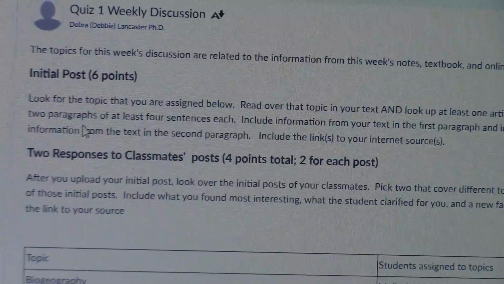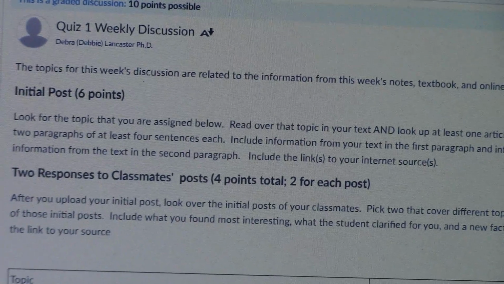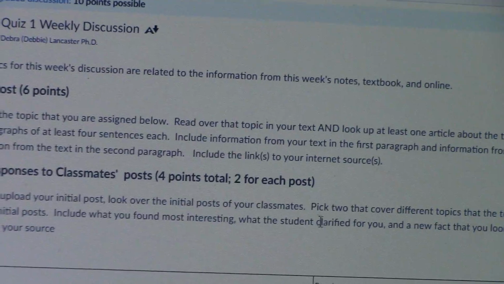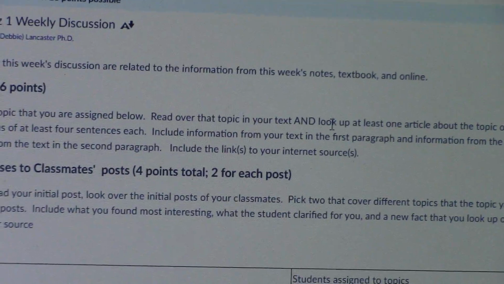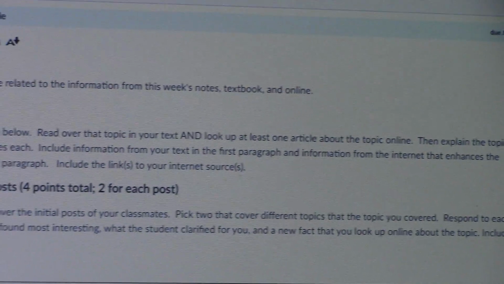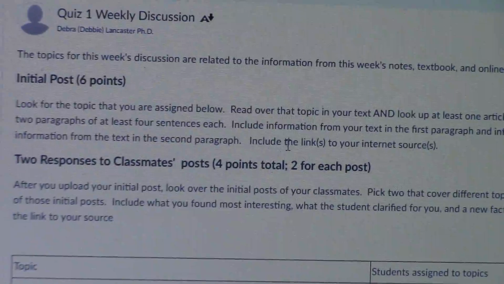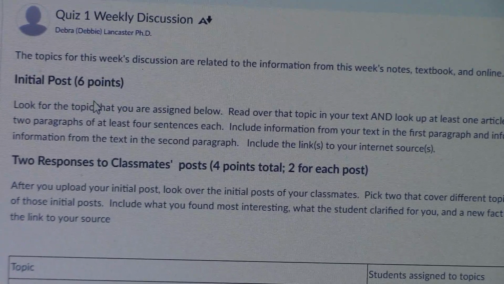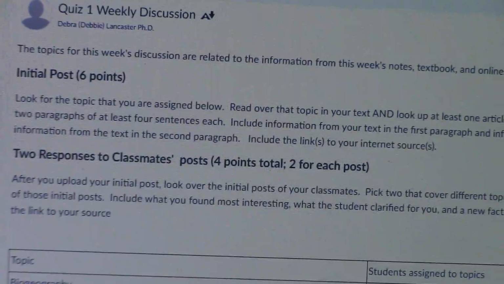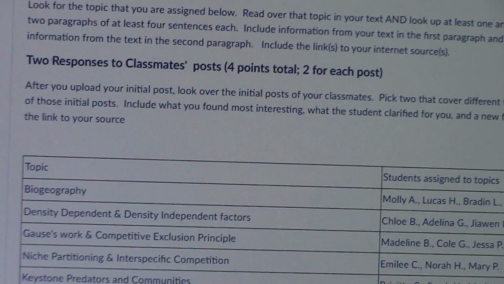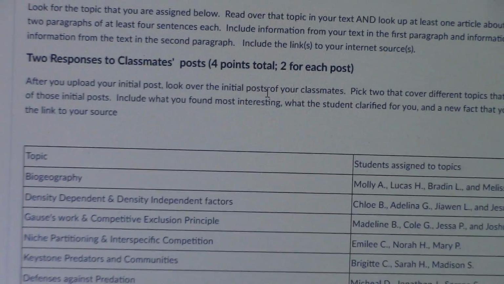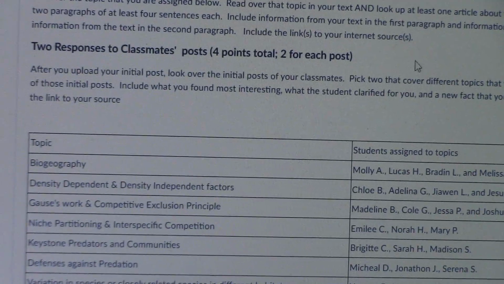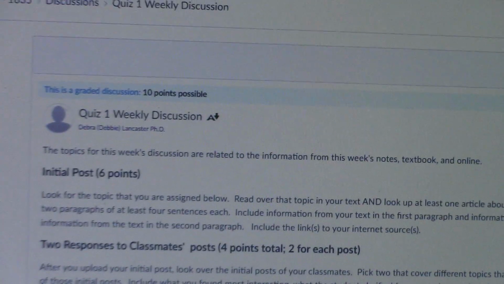For the initial post, look for the topic that you were assigned below. Do you see that? Then you read over the topic in your text and look up at least 1 article, then explain it in 2 paragraphs, at least 4 sentences each. Turn it in by the due date that I had set, the 12th. Then, after you upload your initial post, you'll be able to see classmates' posts, and you choose 2 of them to respond to. This is a pattern that is repeated every single week.